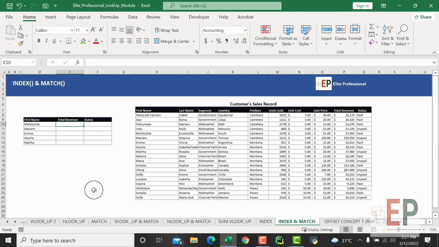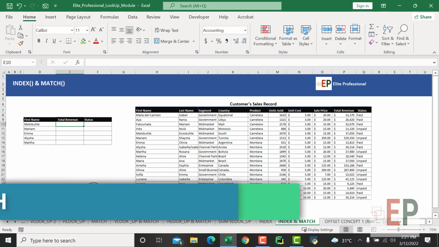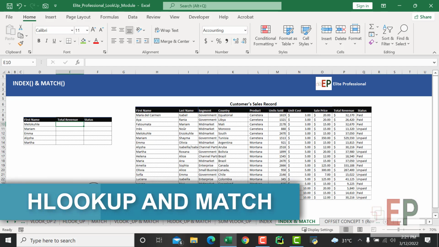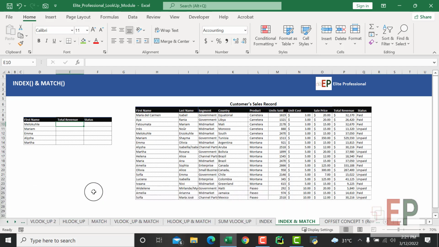Alright guys, so we're going to look at index and match. In the previous video we discussed index, and in a video before that I guess we discussed match as well. So we're going to combine these two together to make a powerful lookup formula. Index and match is going to overcome all the challenges of Vlookup, Lookup, and index itself. So how do we combine this?